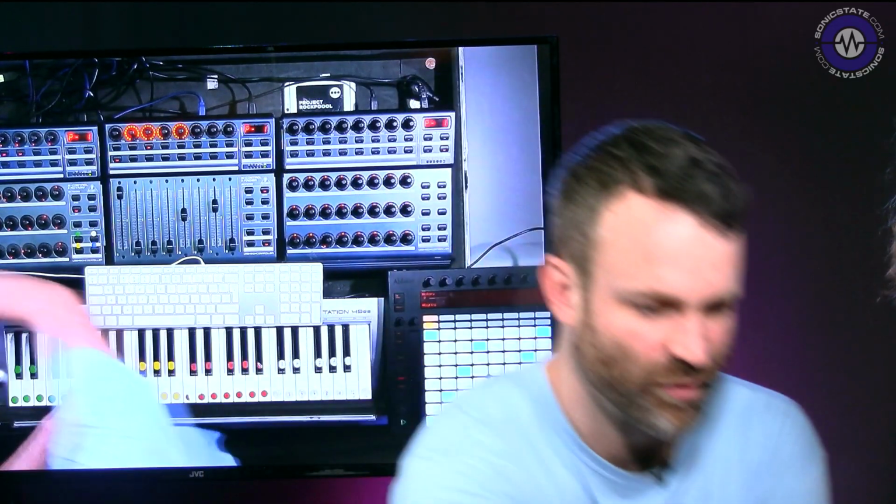So you're swarming on the pan as well then? Swarming on the pan, yeah. Swarming on the LFO, and the LFO is hard synced as well. And then, of course, you can morph that.